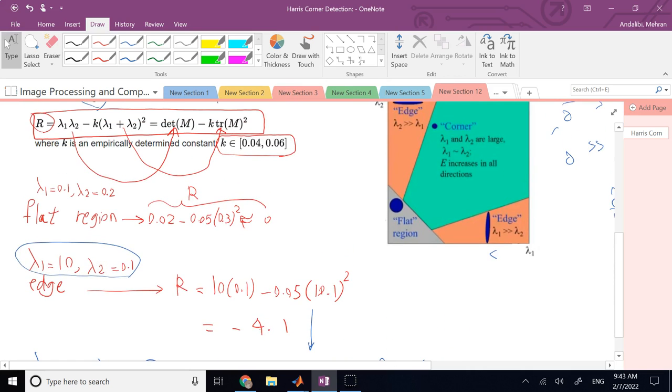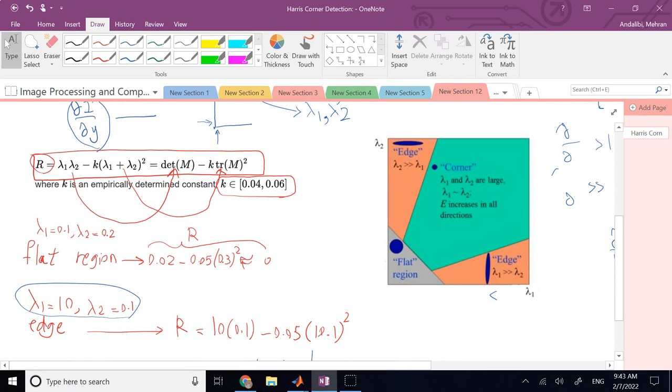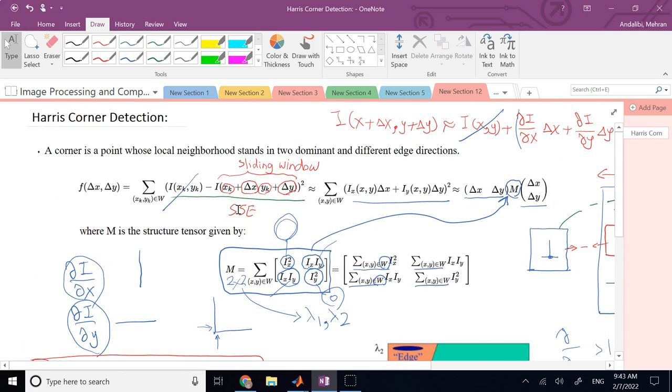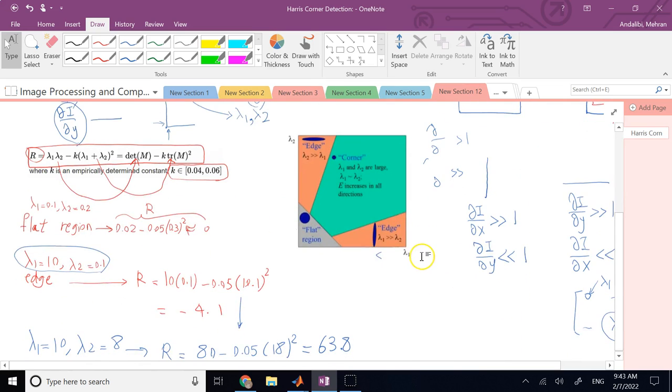So now I can only look at what? The biggest values of R in the region, right? And if that biggest number that you see is still a negative number, definitely you neglect it. If it's zero, you neglect it. If they are big positive numbers, you consider them as a corner. Okay, so that's now how you can detect a corner point.